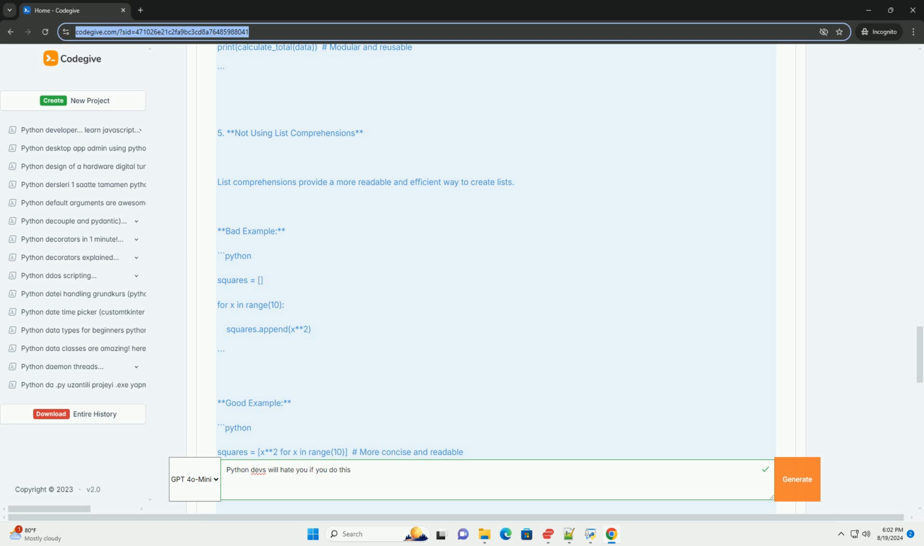7. Hard coding values makes your code less flexible and more error prone. Bad example: def get_discounted_price(price): return price * 0.9. What is 0.9? Good example: def get_discounted_price(price, discount_rate=0.1): return price * (1 - discount_rate). Now the discount rate is clear and adjustable.